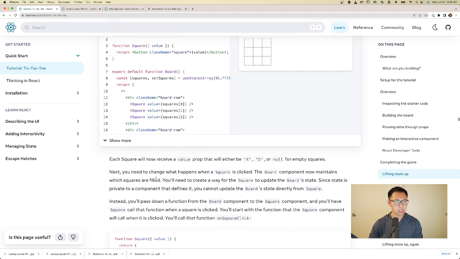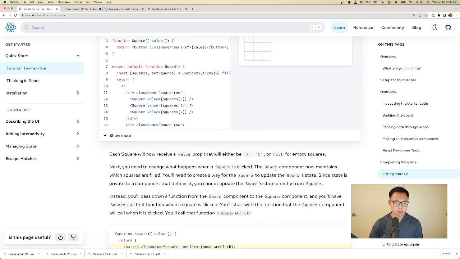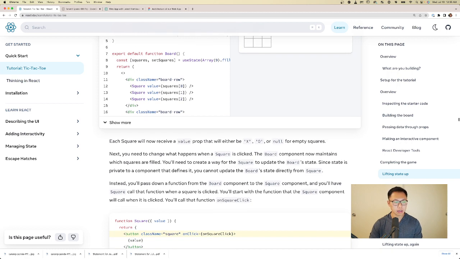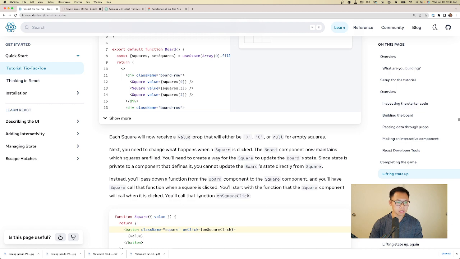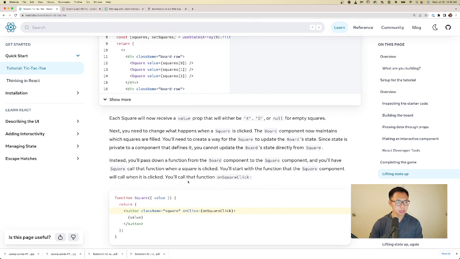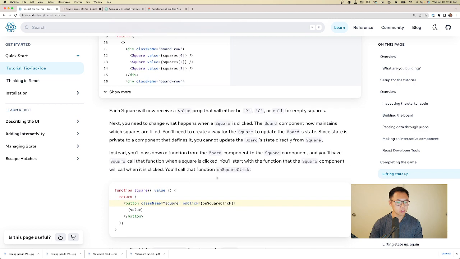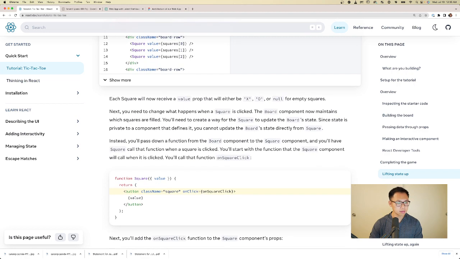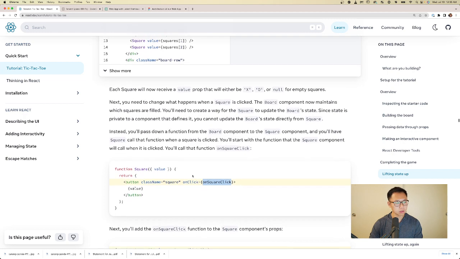Okay, next you need to change what happens when the square is clicked. The board component now maintains which squares are filled. You'll need to create a way for the square to update the board state. Since the state is private to the component it defines, you cannot update the board state directly from square. Instead, you'll pass a function from board component to the square component, and you'll have square call that function when the square is clicked. You'll start with the function that the square component will call when it is clicked. You call that function on square click. Okay, so that's kind of what we did, right?